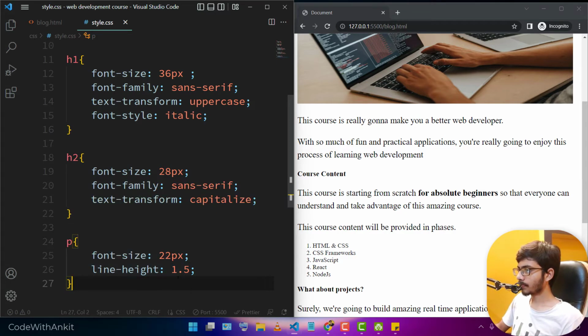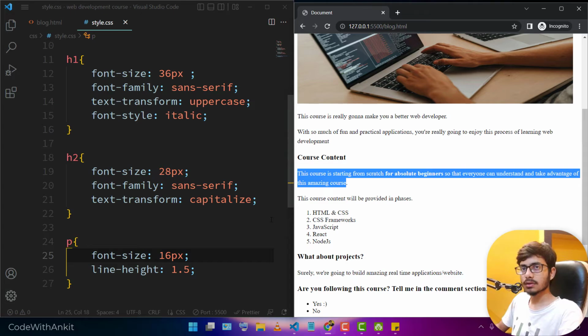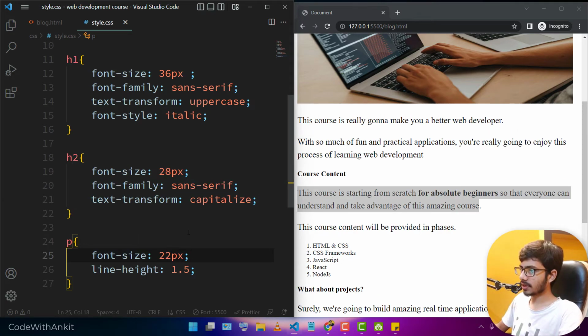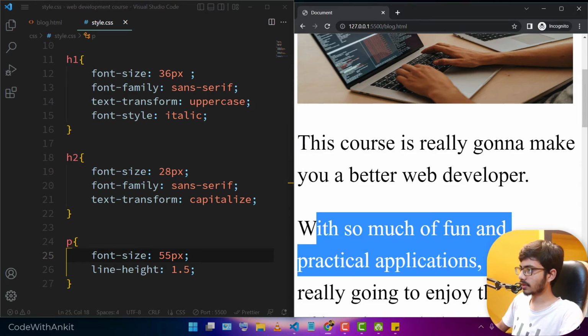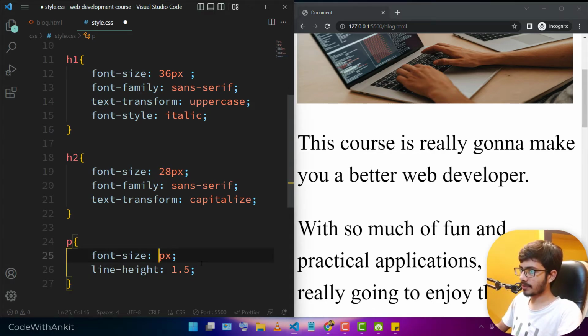Okay, so if you take 16 and save it, now see the line height goes down, it is less. Now when you take 22 pixels here, the line height will increase, and then again when you take 55 pixels, see, it's increasing again. So like this you can take. Okay, so line height is a very amazing thing.